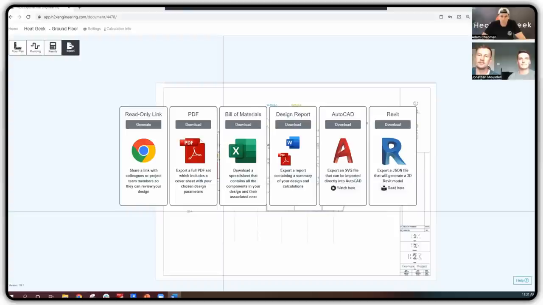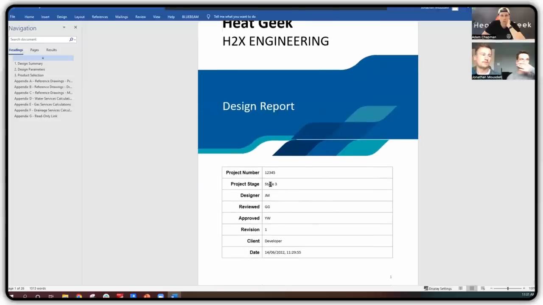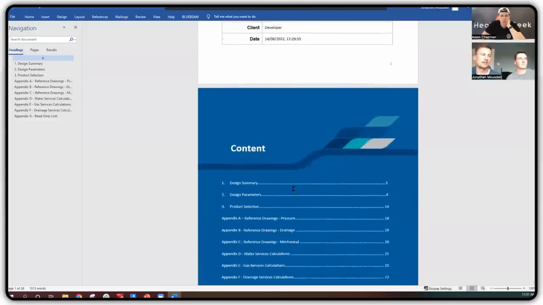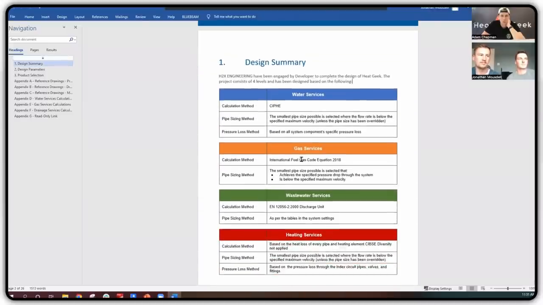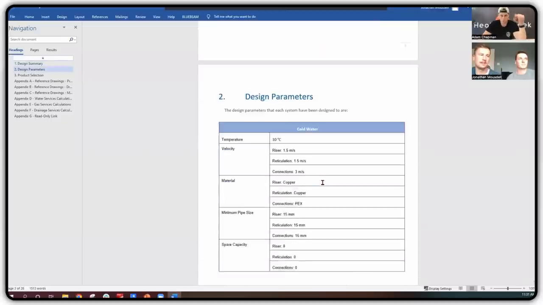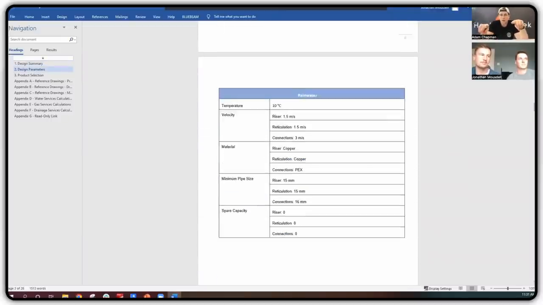Yeah, definitely. And then this report also gets downloaded as well. So it'll come with all your H2X information in our account, but it will all be your project information that you would have filled in. It just gives a summary of the design, what the calculations have used, and all your design parameters as well. So it just takes all the information off the software.